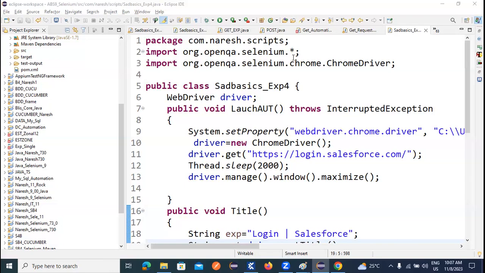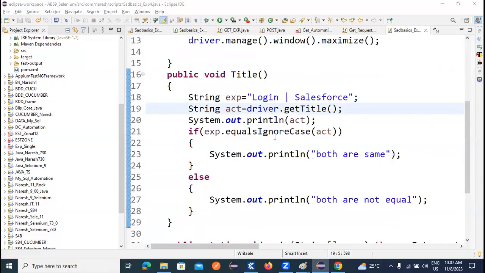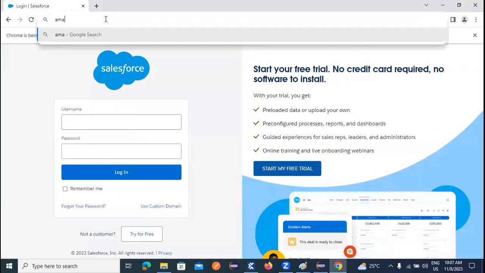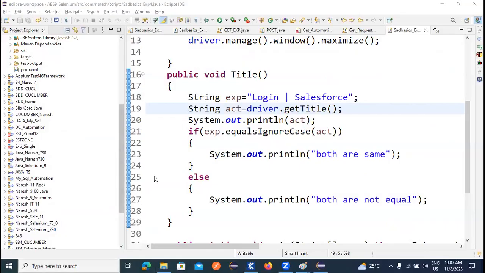How to get the title? Title means every application has one title. For example, I want to launch Amazon. Every application has one title. If you want to take any application.